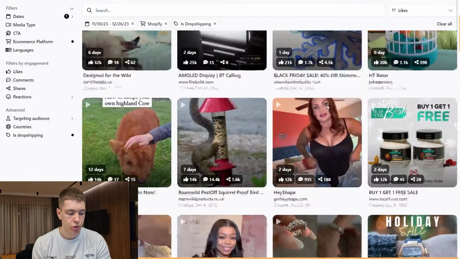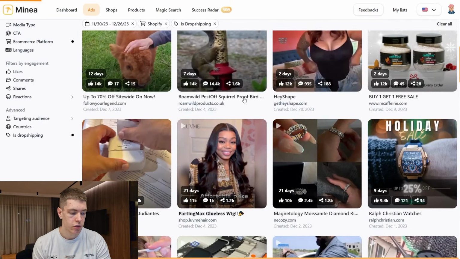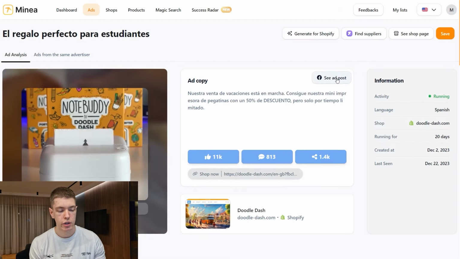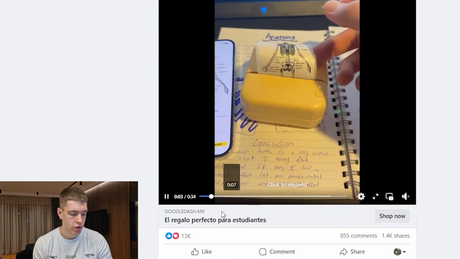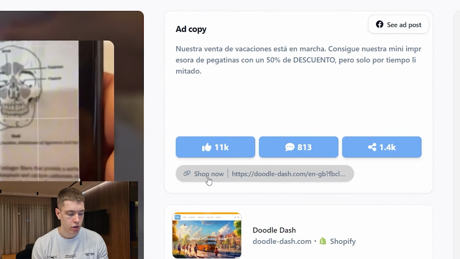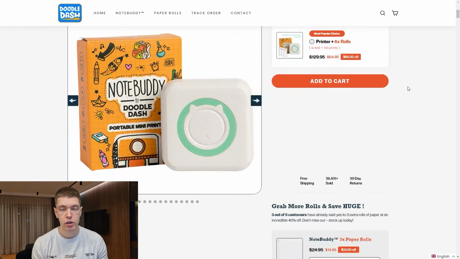Then you basically want to go through here and just start scrolling and checking out these ads. So we will click on this one, and then you want to click on the see more thing. Now here we have a couple of different options. We can see the Facebook ad post, which is going to take us straight to the Facebook page, and here we are on their ads. They literally made the ad on the 2nd of December, and it's already got 13,000 likes, so we know this is doing really well. If we go back, we can also click on shop now, and this is going to take us straight to their website, and here we can see what their product page looks like, what they're selling the product for, and we can get some ideas for what we can do with our product page.